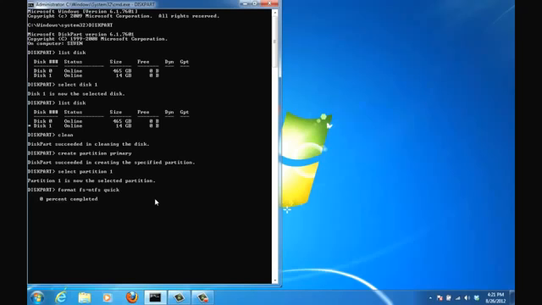Should be almost done. Okay, so DiskPart successfully formatted the volume. Next step is to actually designate this partition as the active partition. So type in active. It's been marked as the active partition, and then you can assign a letter to this USB flash drive if you want to. It doesn't really matter. Assign.